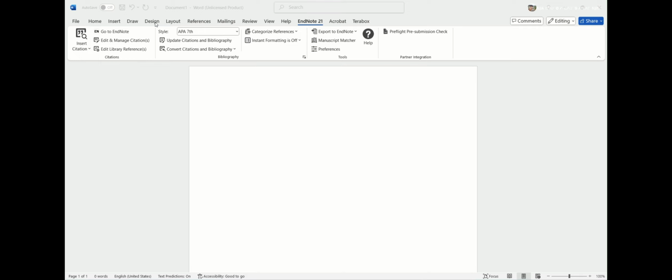On that same place you will see EndNote 21, because it will be automatically added to your working tool after it is installed on your computer. So to add a reference from EndNote, you just click EndNote 21 and in the top left corner you will see insert citation. And if you want to change the referencing style, you can just select from here.